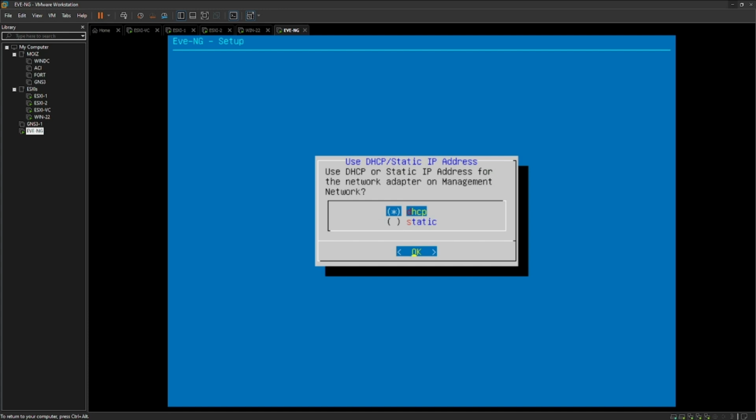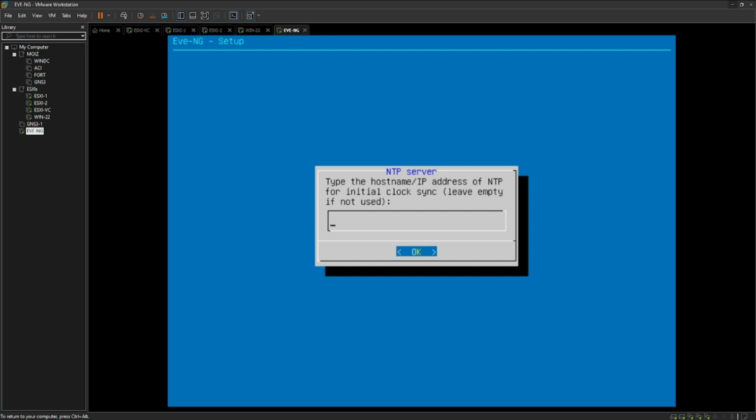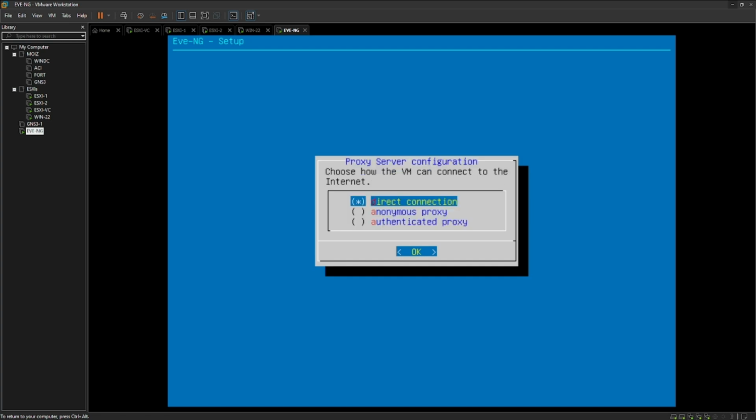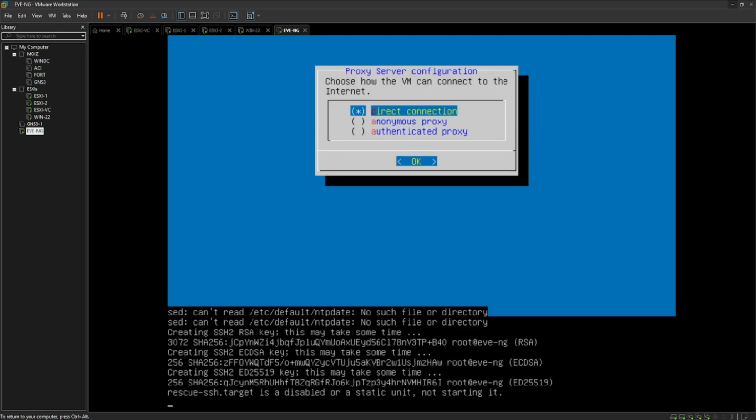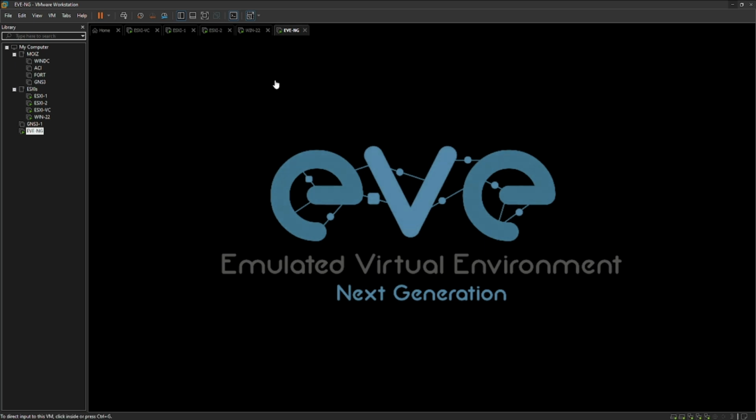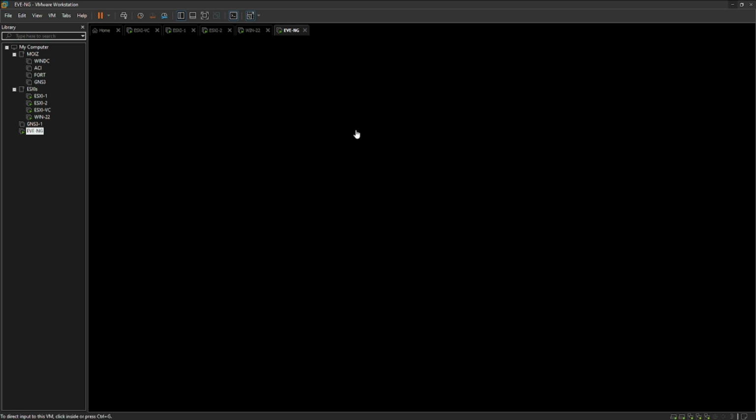Static, sometimes it will not configure it. So click on OK, and I don't have NTP, click on OK. And I say direct communication, always select direct connection unless you have the proxy. So click on OK, and after that it should be installed now.